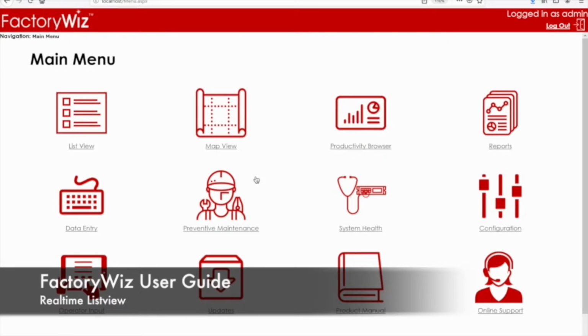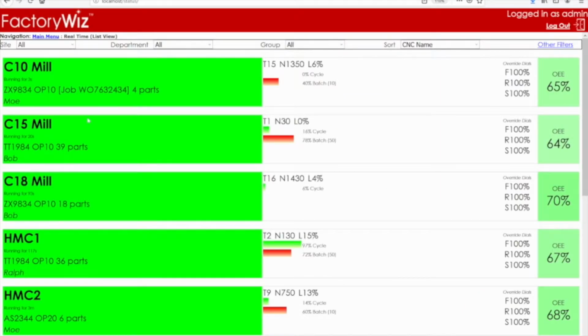Today we're going to look at the Real Time Listview. The Real Time Listview will give you a whole host of information in real time about what your machines are currently doing. Before we look into that, I want to look at the filter bar across the top.